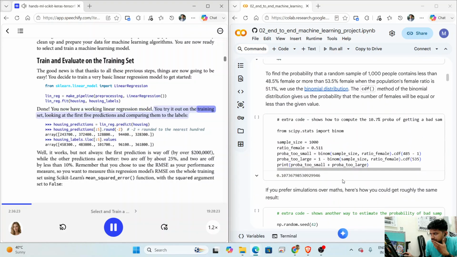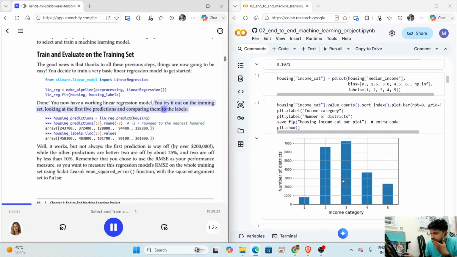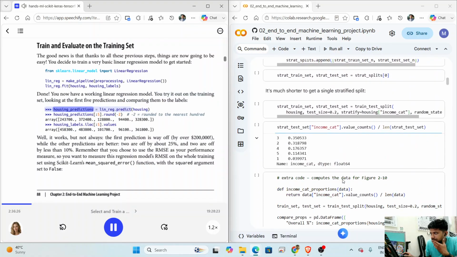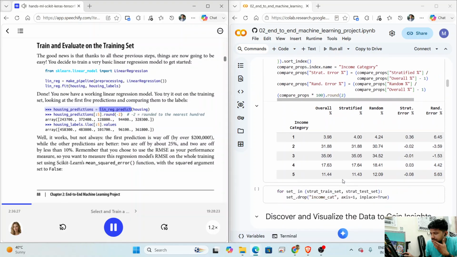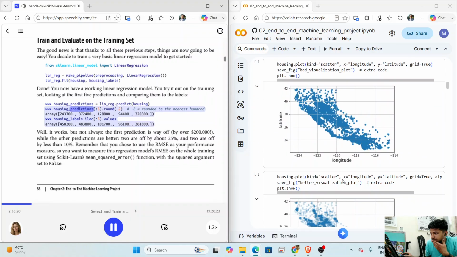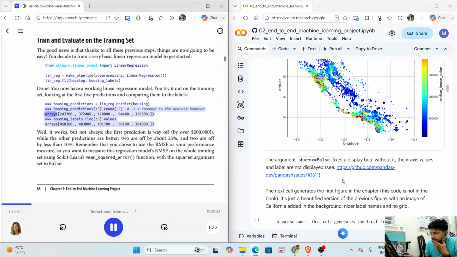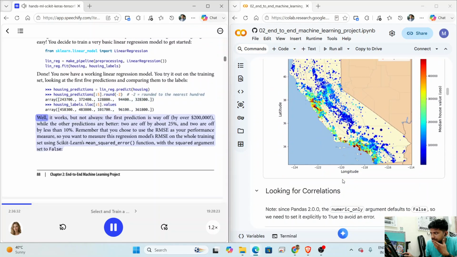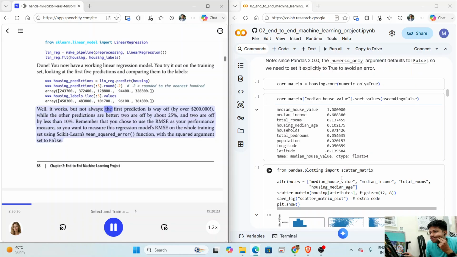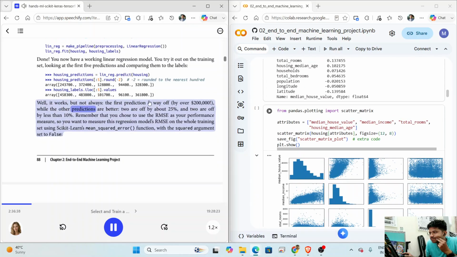You try it out on the training set, looking at the first 5 predictions and comparing them to the labels. housing_predictions equal to lin_reg.predict. housing_predictions[:5].round(-2), rounded to the nearest hundred, array. housing_labels.iloc[:5].values, array. Well, it works, but not always. The first prediction is way off, while the other predictions are better. Two are off by about 20%.